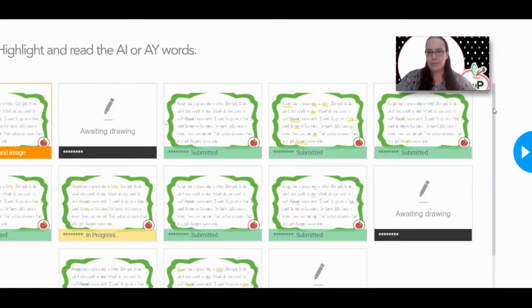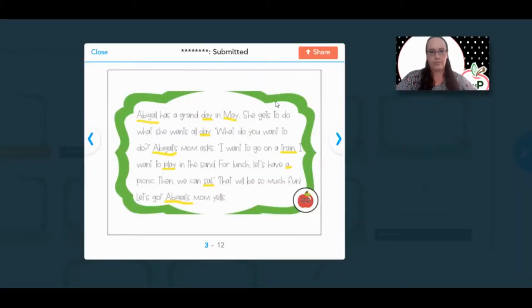And again, looking at my teacher screen, you can see here that you have the ability to share out. So if I wanted to share this student's work, who did a great job identifying the long A sound, I could share it here, and all of my students, even if they're learning at home, would be able to see this on their screen.